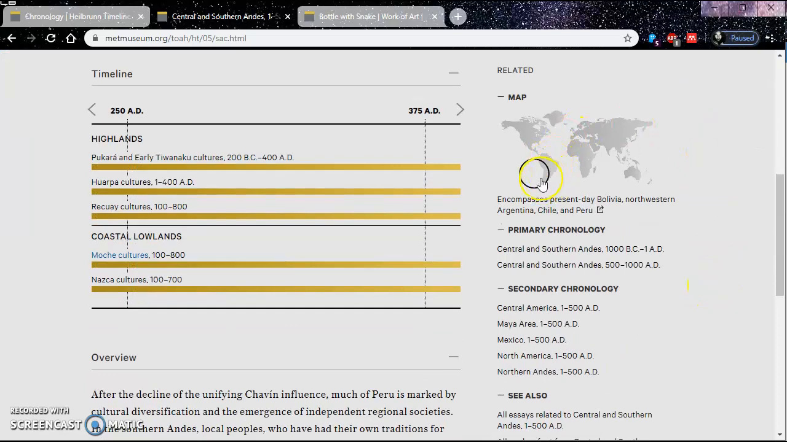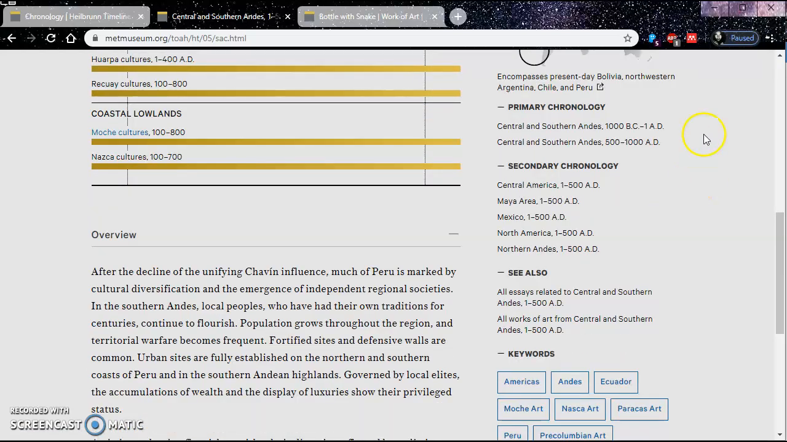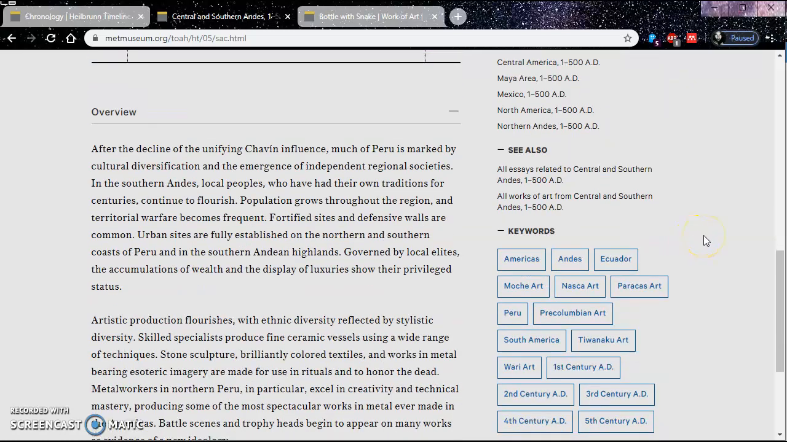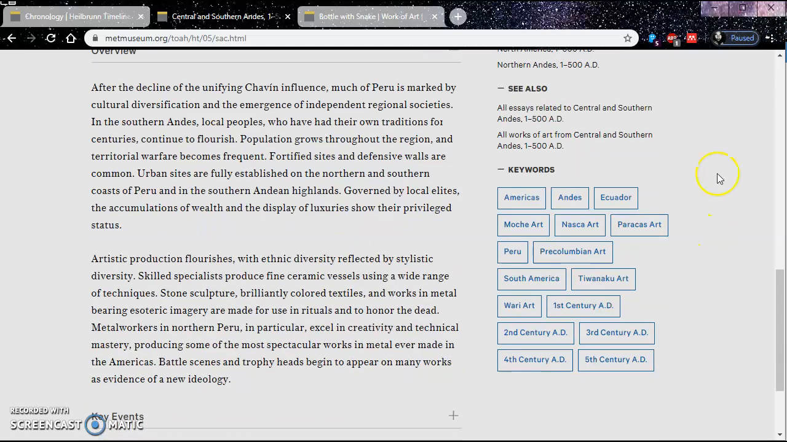This map is going to give a circle around the region that this page is focused on. It is also going to give you the primary chronology. It is going to give you also secondary chronology that lets you explore this region even further in smaller bits. It is also going to give you this See Also with more essays and works of art from this time period and region. In addition, it is going to give you keywords related to this. You can click on those to search.